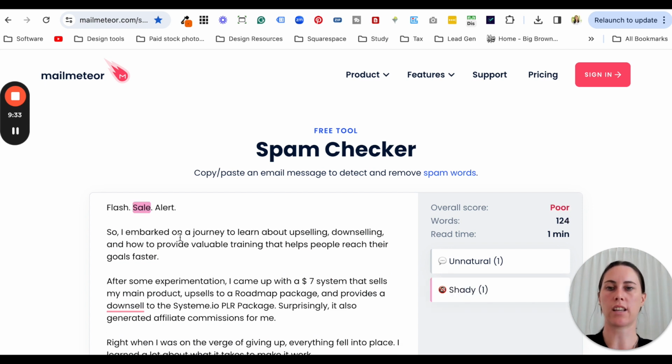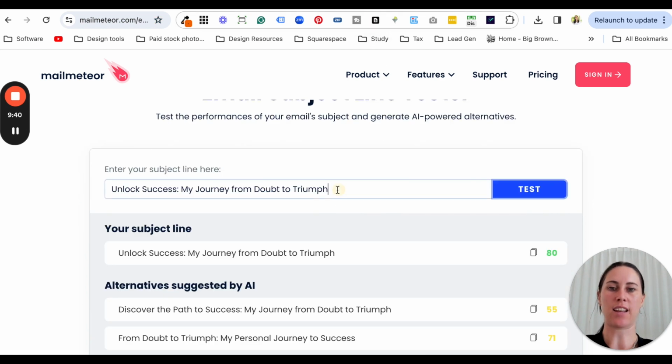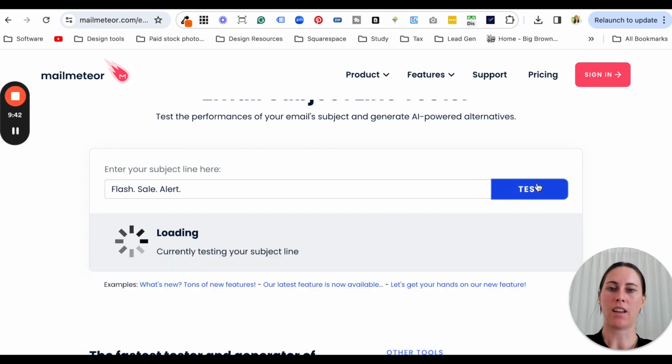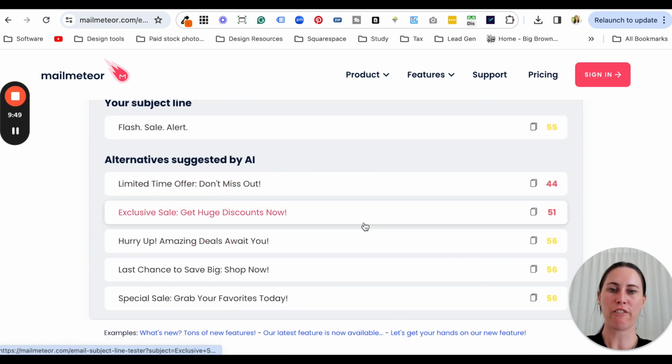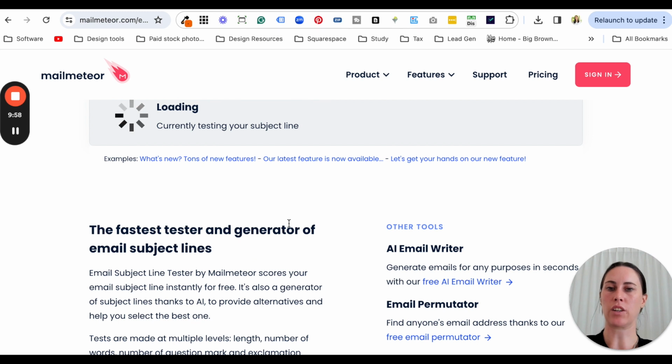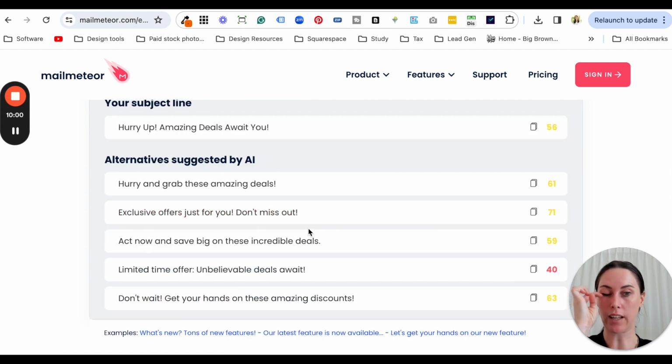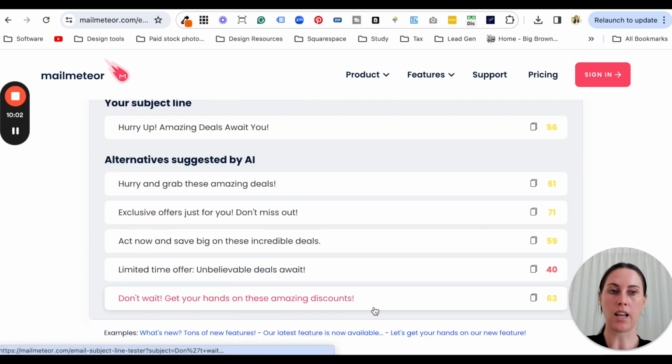So you can't say the word sale. It's because it's shady. So what you can do is then use that email subject line tester. And if I test that, it's going to test it and be like, oh, it's a 55. So from there, you can get a little bit more clever. They've got some better ones down here. So maybe something like this, you can click on it and it's going to give you a variety of other ones until you get to something that's a little bit more what you're thinking.